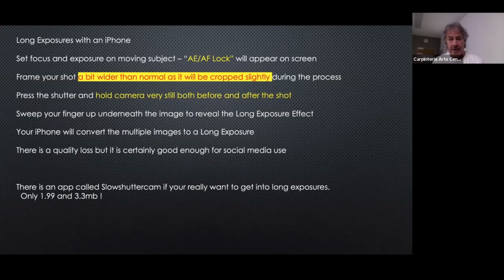If you really want to get into this, there's an app called Slow Shutter Cam, and it's $1.99, and it's only 3.3 megabytes, so it doesn't take up a huge amount of room on your phone. And it does amazing things. It'll take you to the next level of slow shutter speeds. But this one is pretty cool, pretty cool.